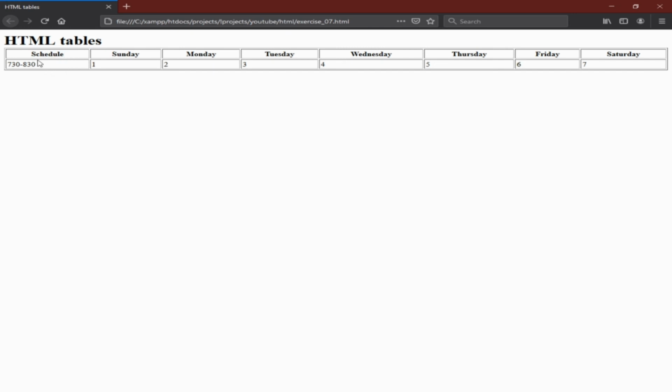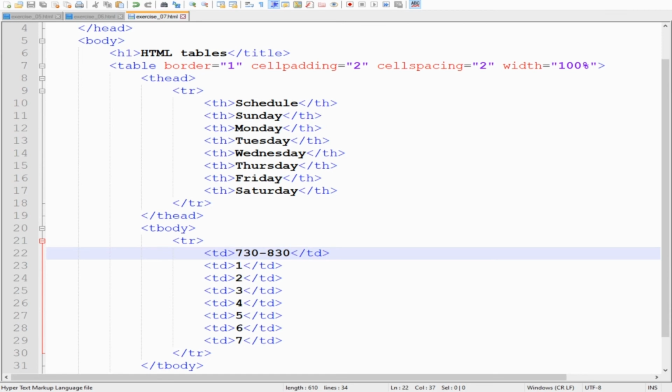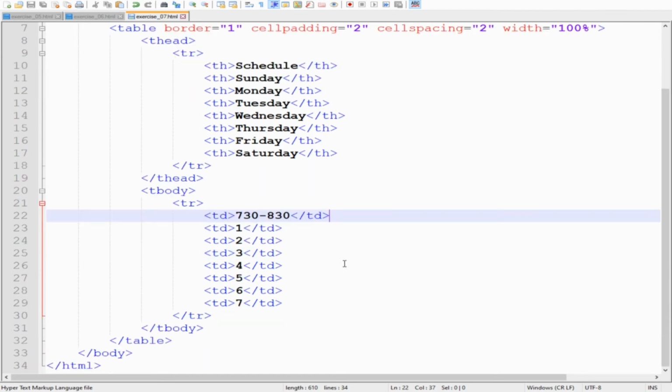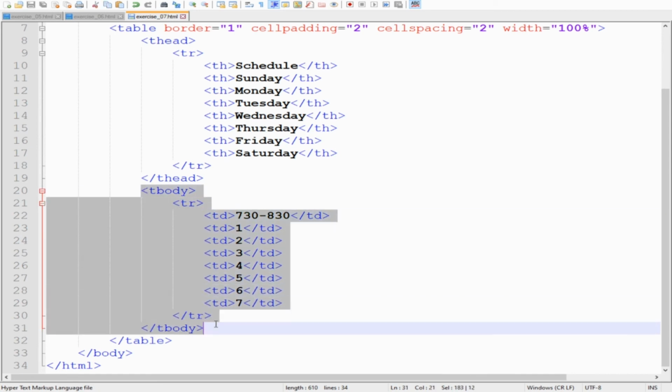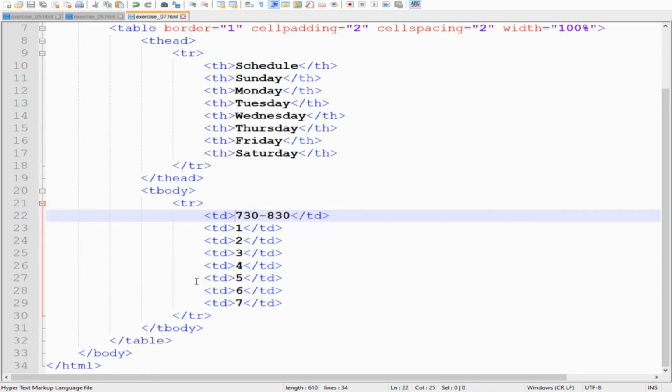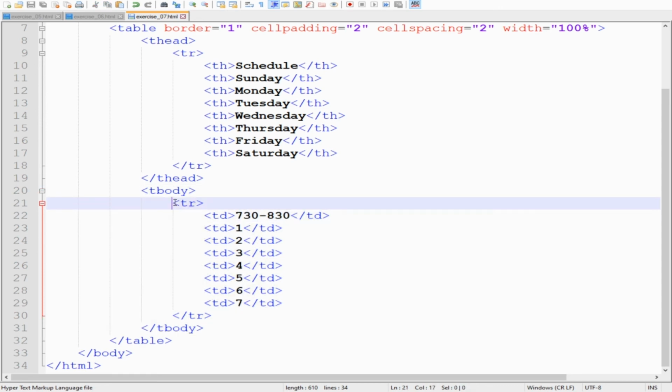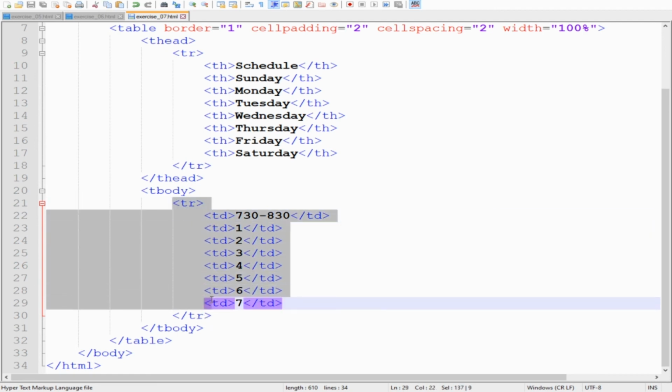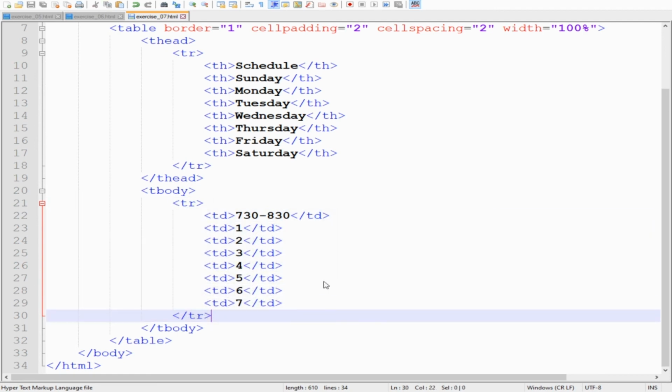Now, what if we want to add another row? Going back to our Notepad++. One of the most common mistakes that I see new coders in HTML make is that they try to copy the whole body. We don't need to copy the whole body. All we have to do is copy tr and close tr, or the row. Copy and paste.